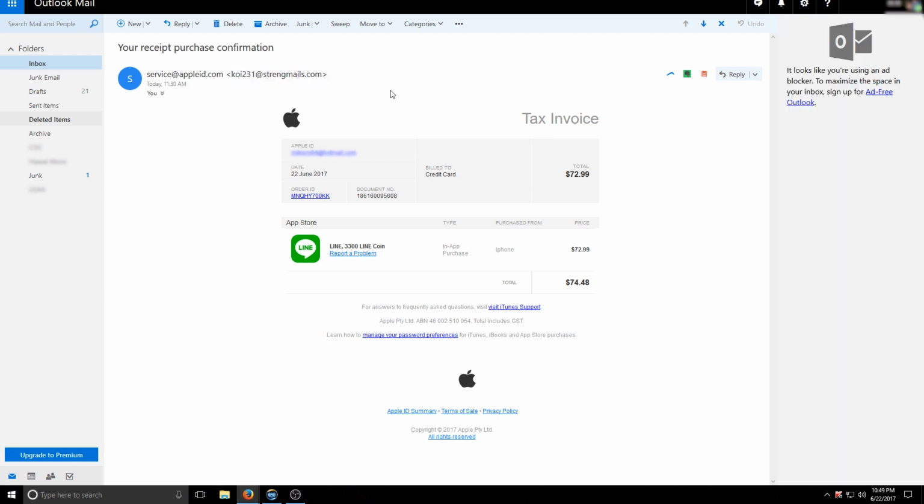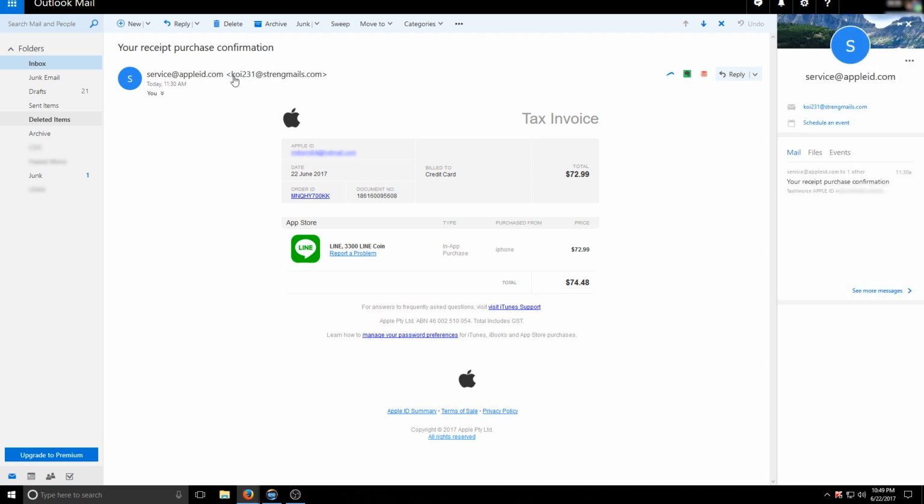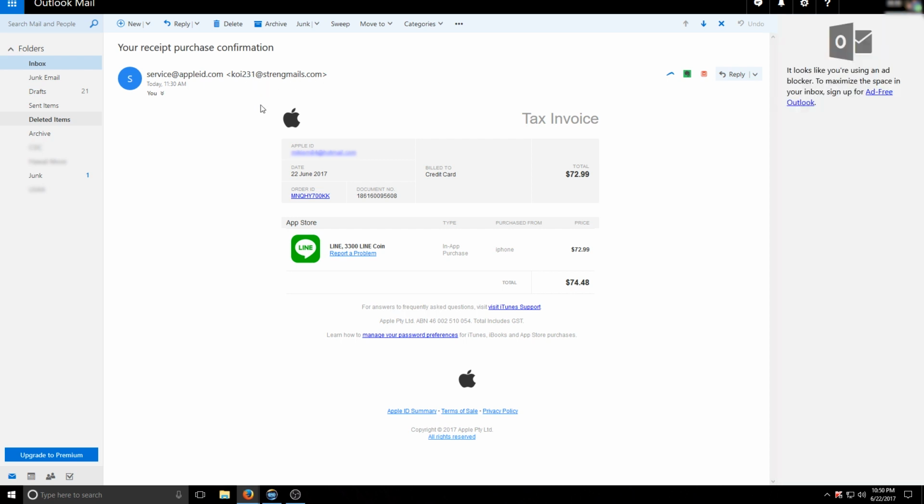So if you get a bill from Amazon or Apple or anywhere else, and you haven't ordered anything from there, look at the actual email address that the email came from. And if it's something weird like this one, koi231@stringmails.com, or something weird like that, it's not legit. It's just some phishing scam. That's my number one piece of advice to avoid falling for these things.